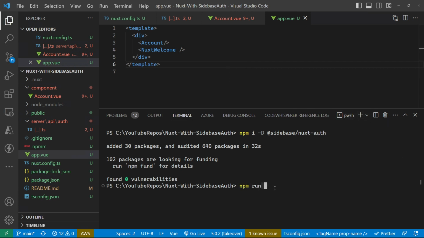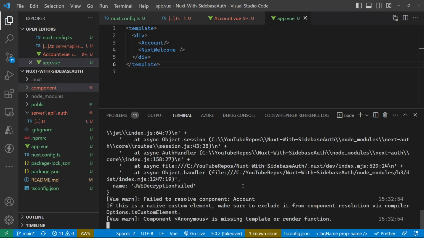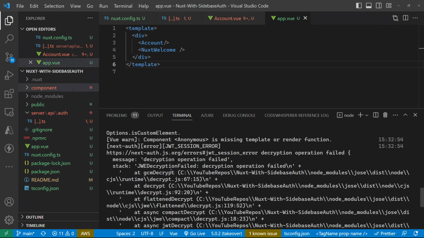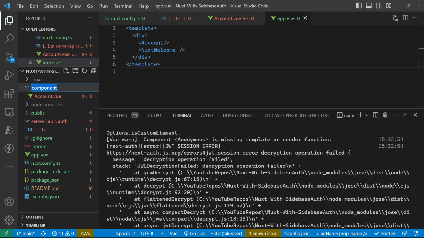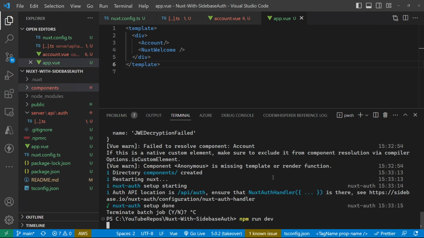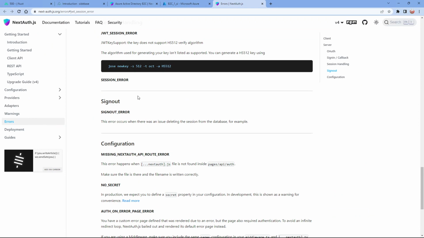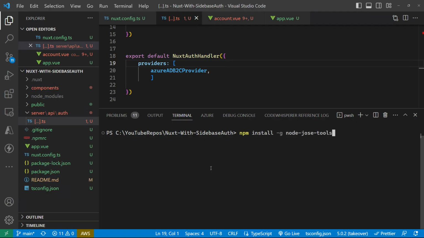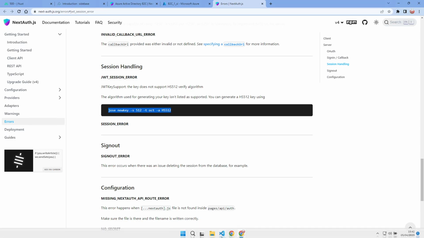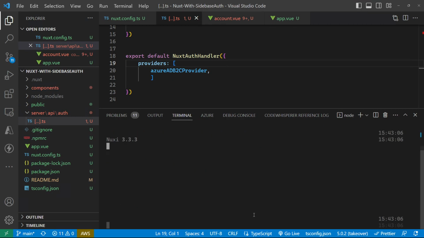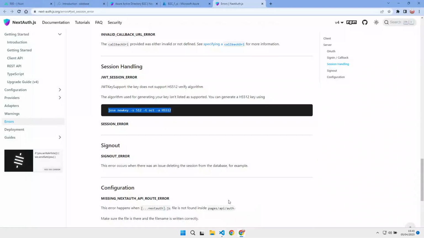So now we can do an npm run dev, run this up and see what we get. Okay, we've got an error, can't find account. Let's change that to components. Let's try that again. Okay, so that's given us a different error. So let's follow this next auth errors JWT session error. Let's see what that tells us. Let's go and make sure that we've got the node Jose tools installed, and let's copy that. Okay, that seems to be up and running.